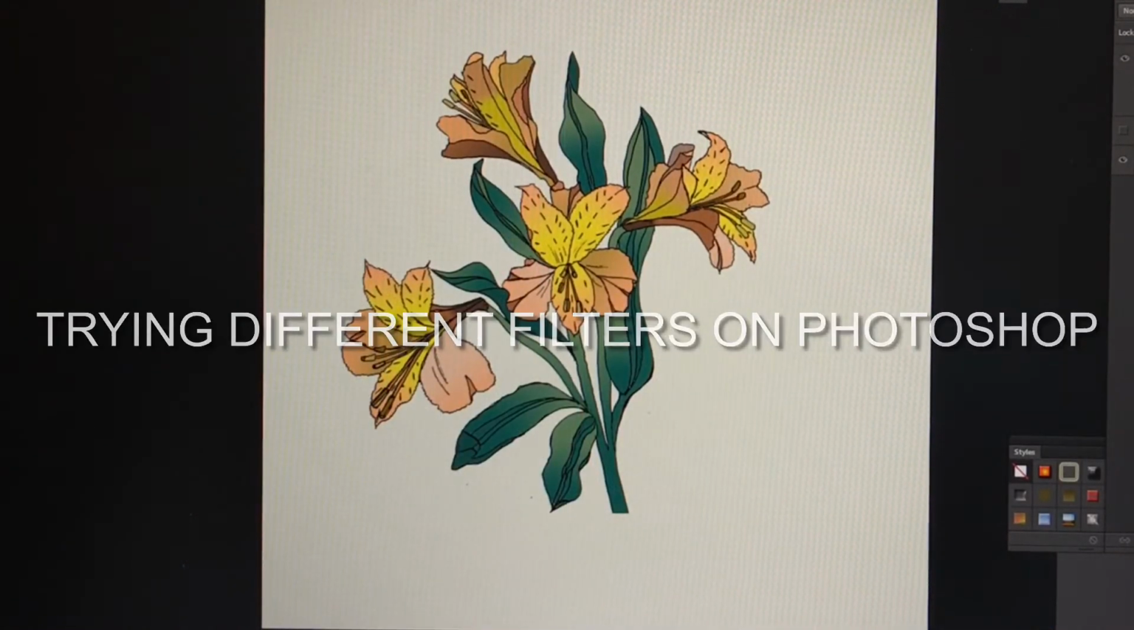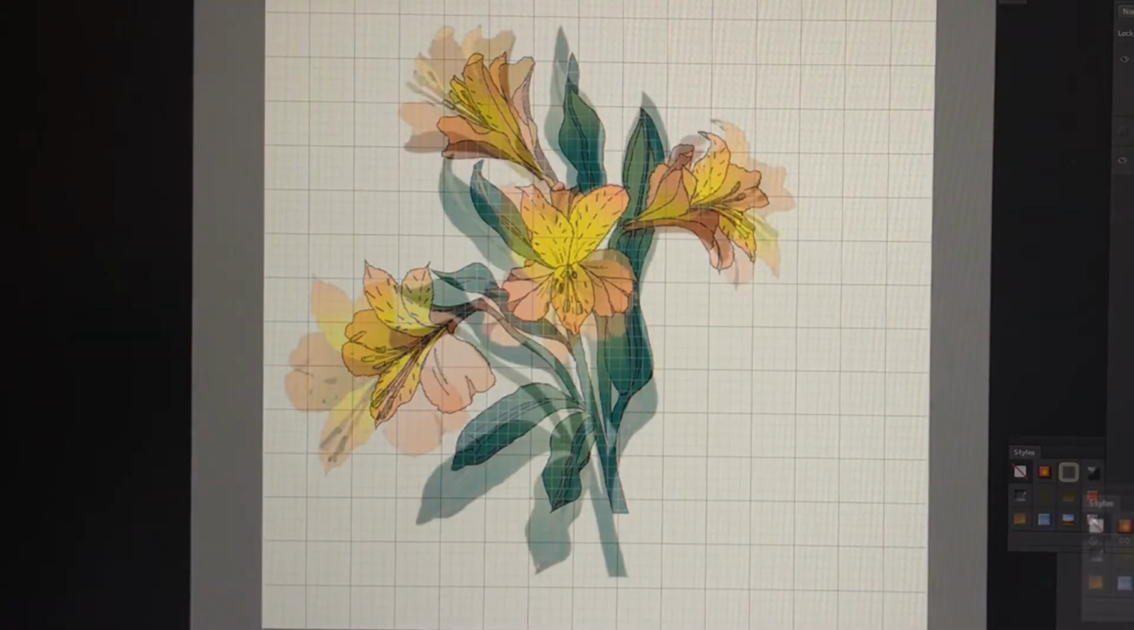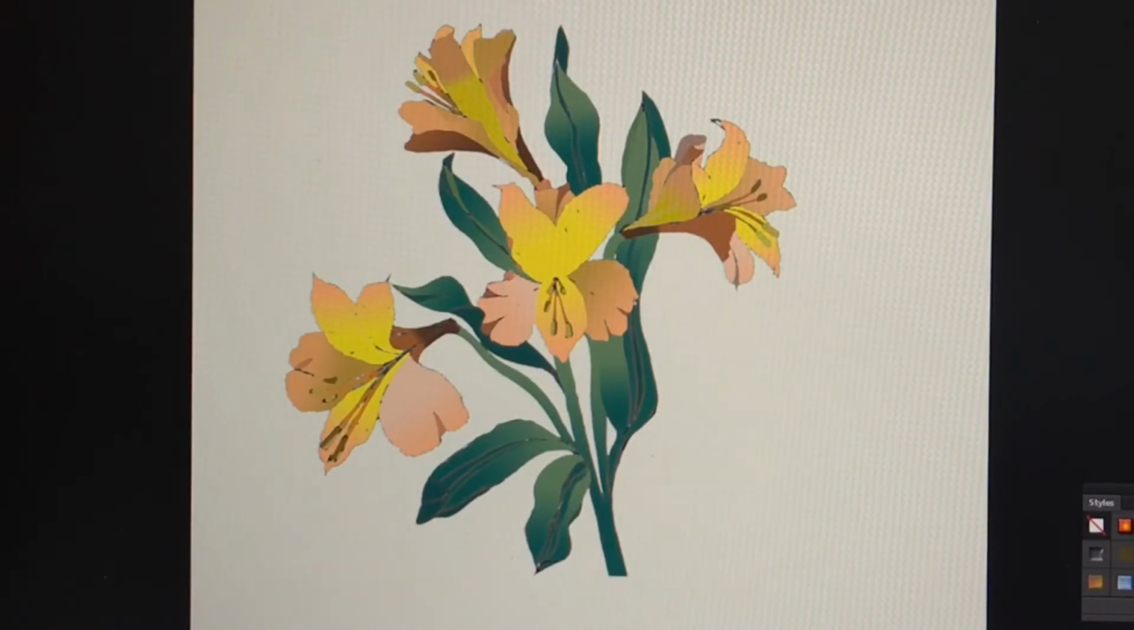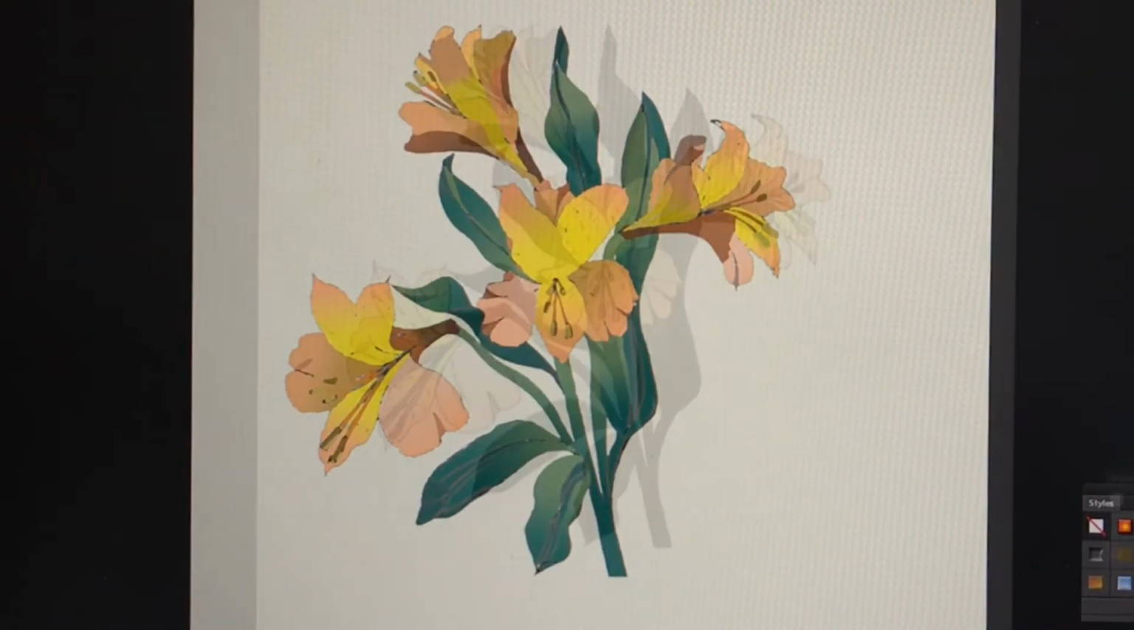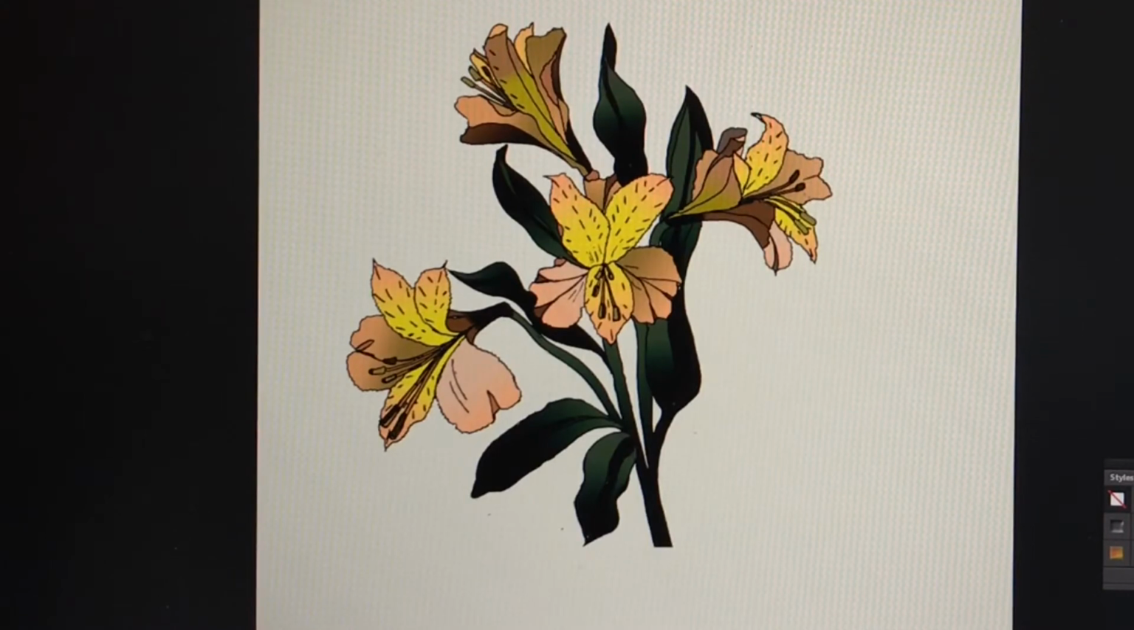Next, I'm going to try on different filters on Photoshop. I will generate other colorways as well for my print.